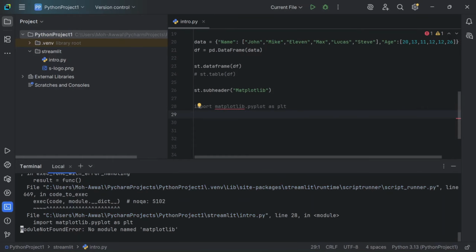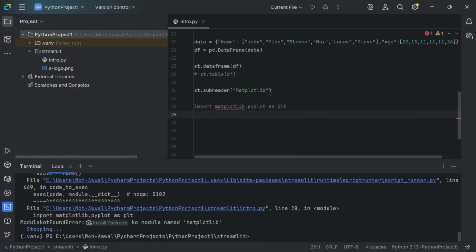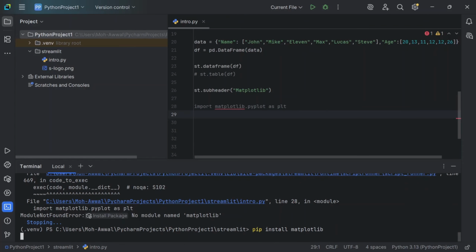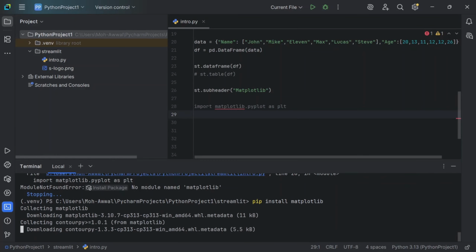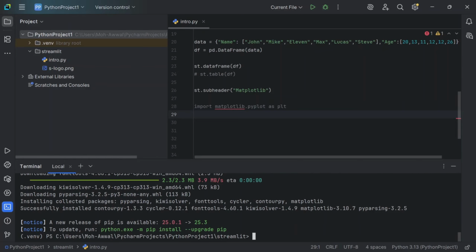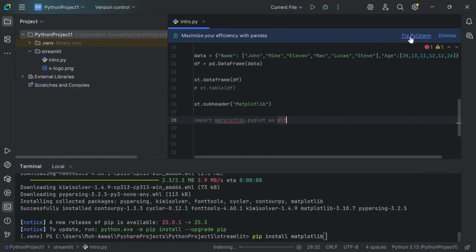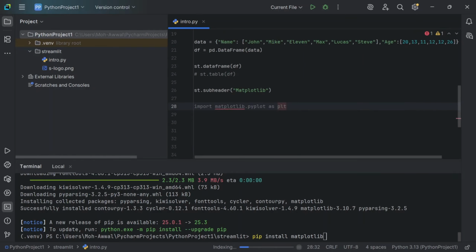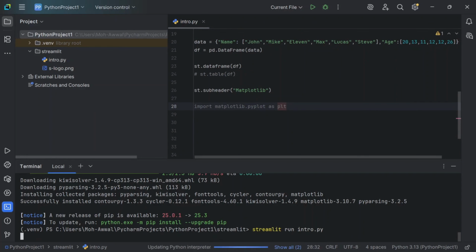So I'm just going to stop my server for now. Stop with Control C and install Matplotlib. So again, pip install matplotlib, right? So just install that module. Okay, so I have my Matplotlib now. So I can just run Streamlit again. This guy should refresh. Alright. So run Streamlit again. It should have that.